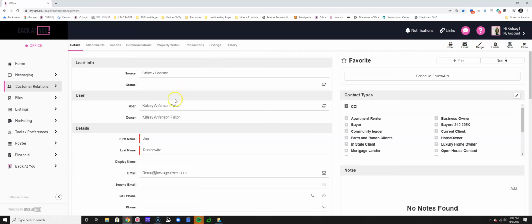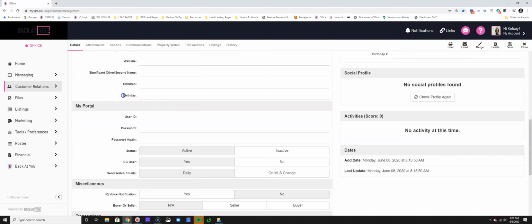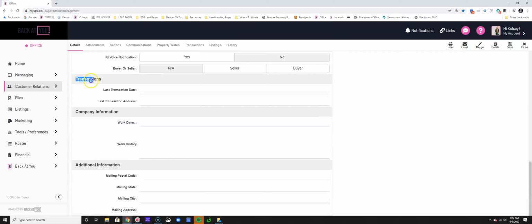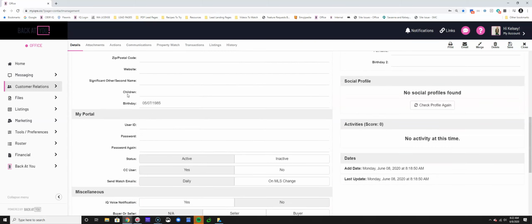One thing to note is that in your details on your contact, there's a section for birthday where you can have their birthday go in. This is also a typable field, so that you don't have to scroll through 100 things. And you also can have a transaction section. So you can put their last transaction date, and marketing materials can actually be sent out on that transaction date or on that birthday date. So do note that.